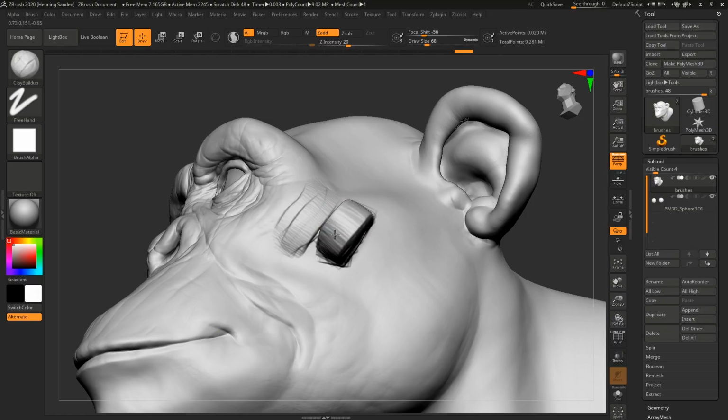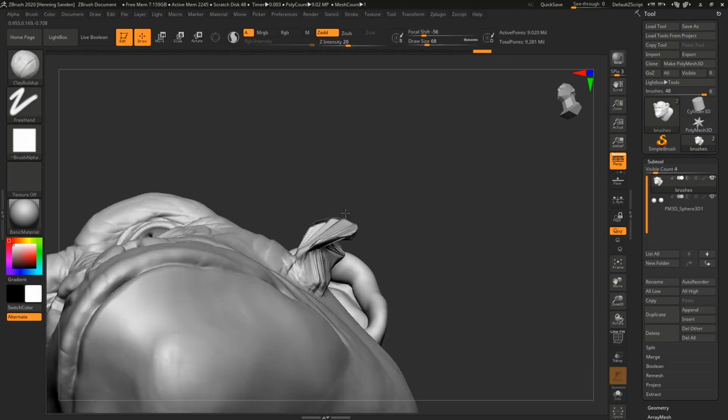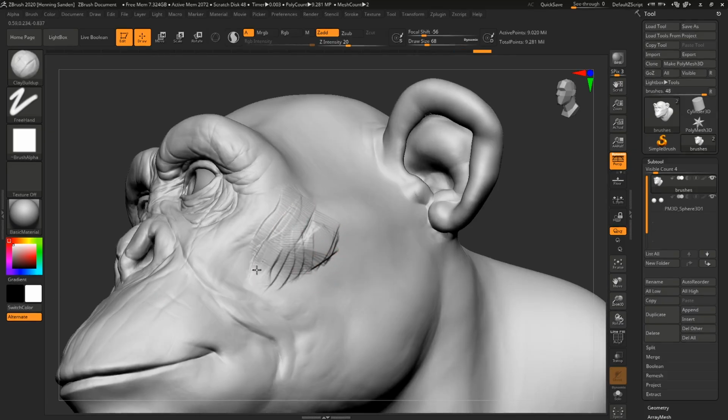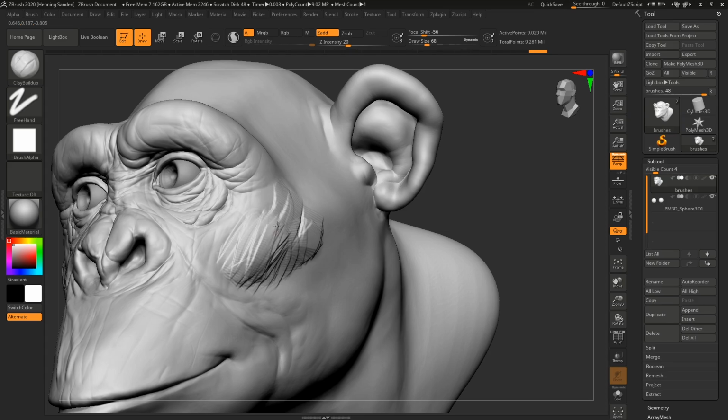Eventually you're going to reach a point where the geometry just explodes like this, and it looks terrible. So you definitely want to make sure that you don't keep on sculpting one point.